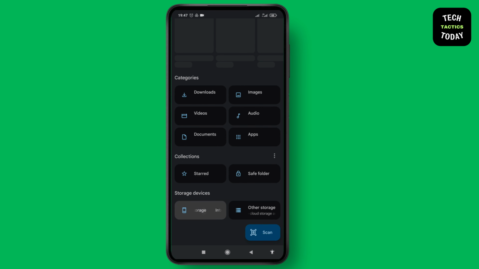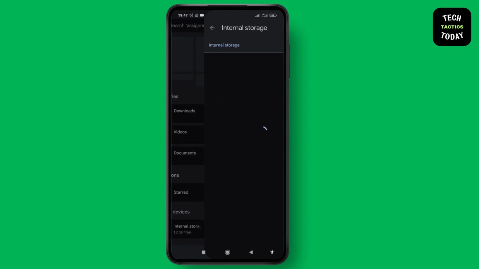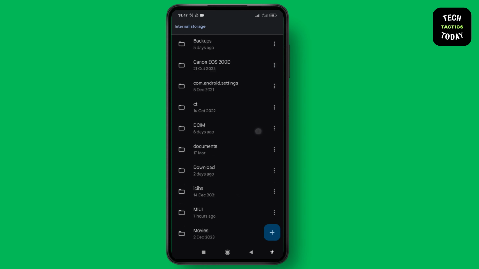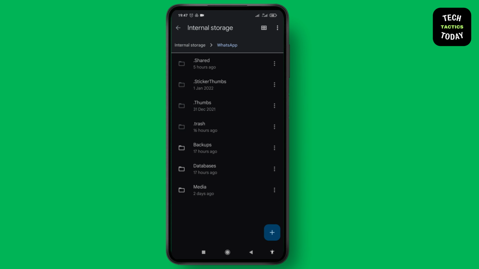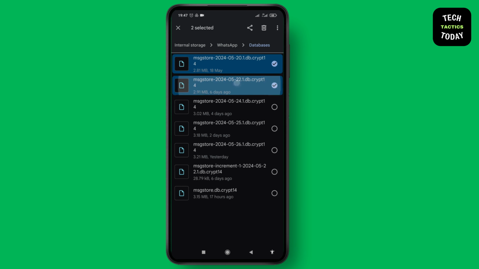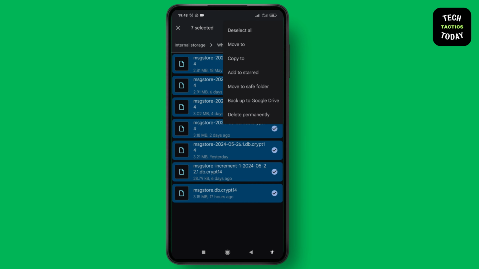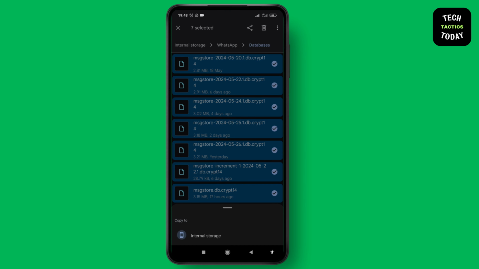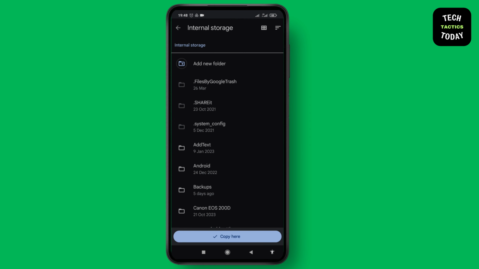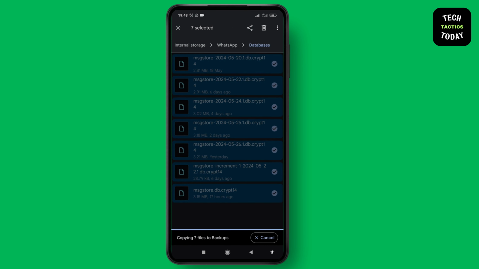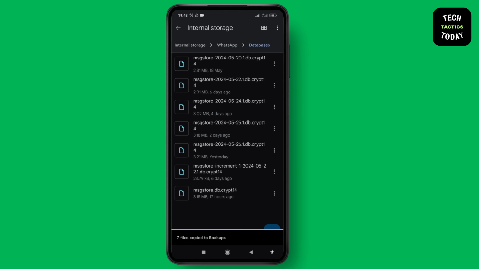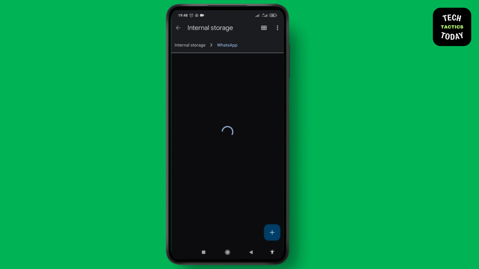Here, go to the internal storage. Scroll down to WhatsApp. Tap on databases. Select all these files. Tap on these three dots. Tap on copy to. Tap on internal storage. Tap on backup and paste all this file here, and your deleted call on WhatsApp will be restored.